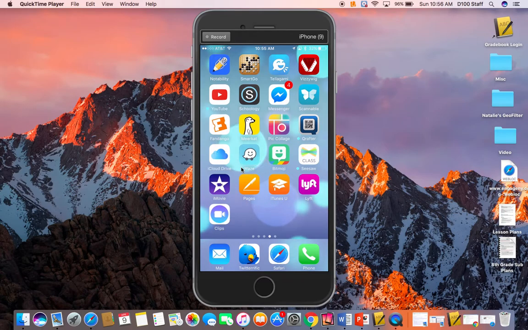What I'm going to do is give you a quick crash course on how to use Clips, this new app from Apple. Basically it combines the best of Snapchat, Instagram, and just the use of the camera. It is pretty fun to use and pretty simple to use. Let's go ahead and check it out.